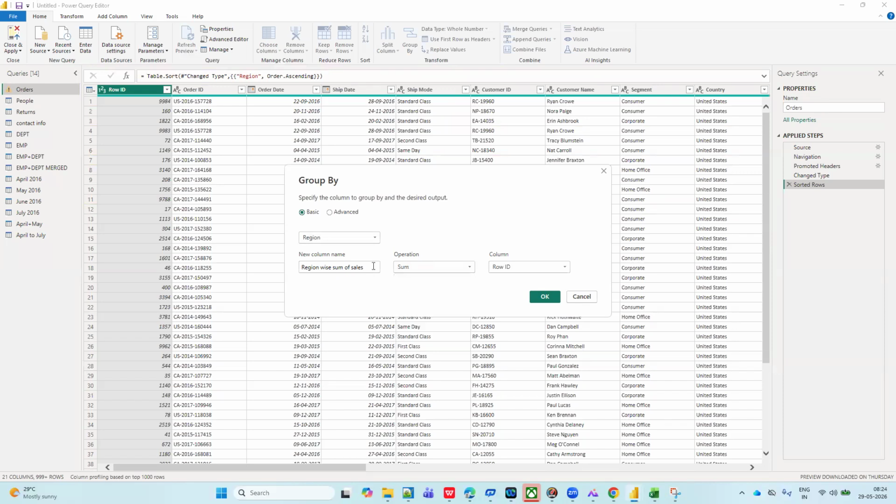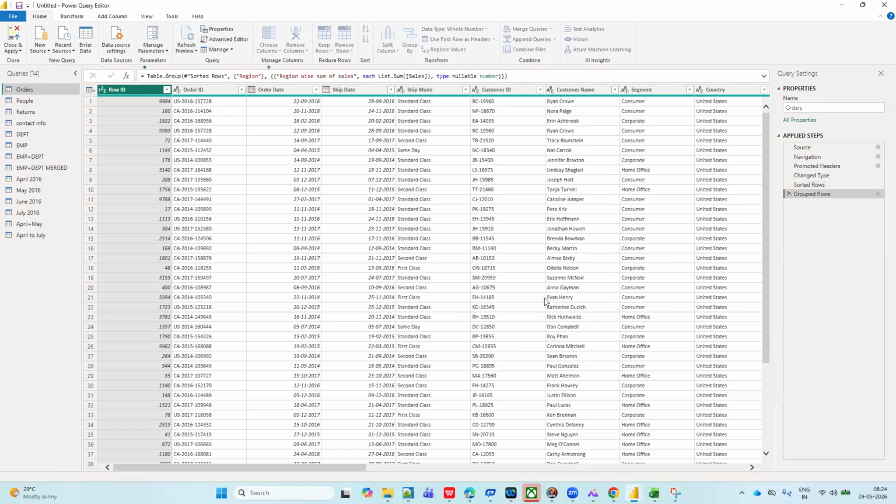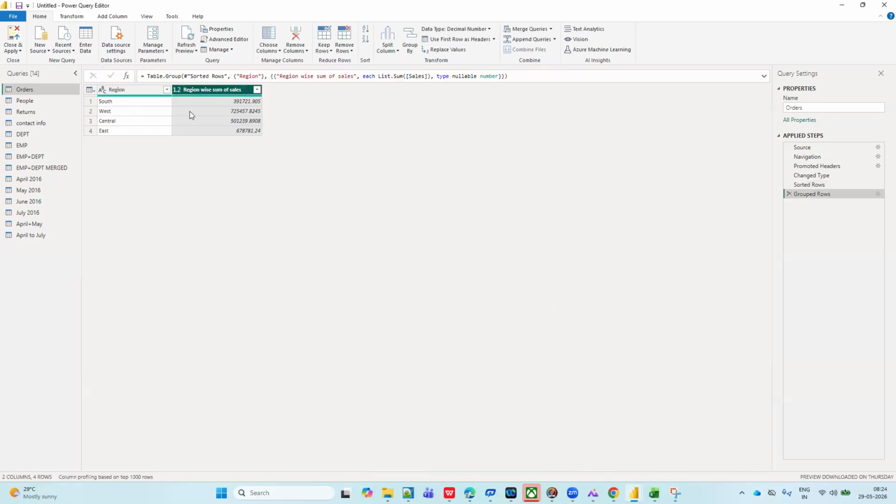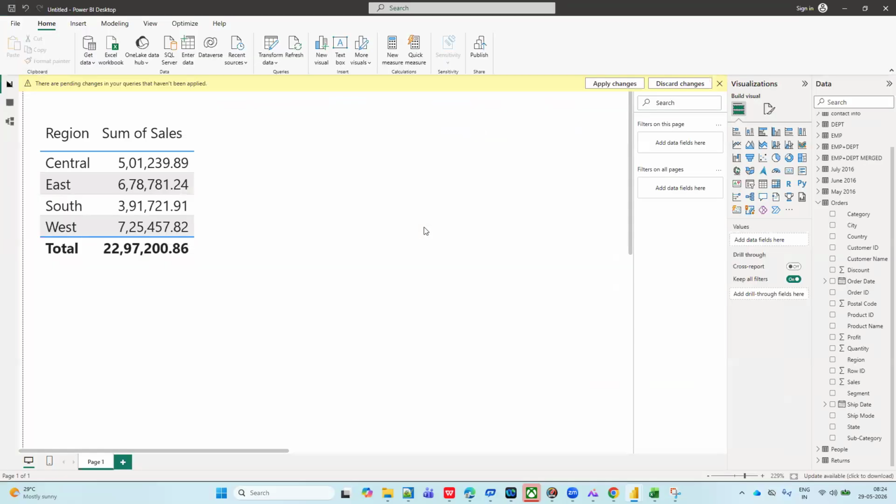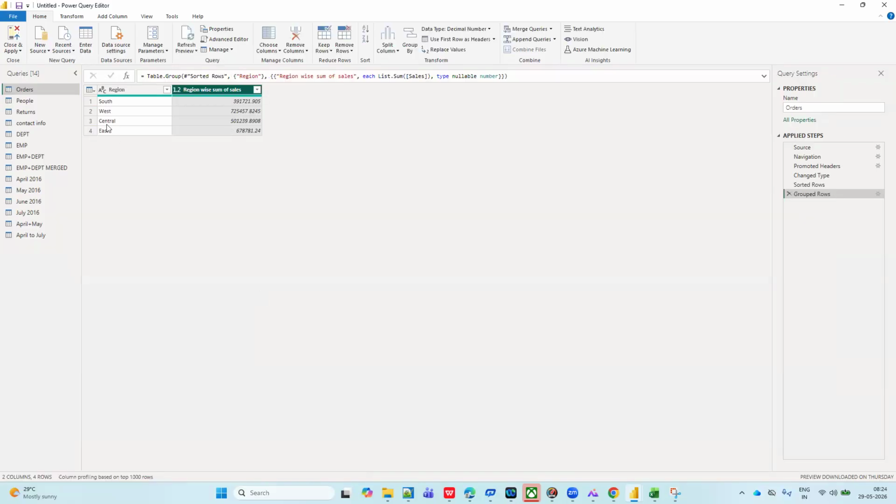My requirement is the region wise sum of sales, right? In the column you need to select the sales column. Just click on OK. In this way you have got the grouped rows. Compare the values over here. Central is 5 lakhs, South is 3 lakhs, East is 6 lakhs, West is 7 lakhs. So this is how you will use the group by option.